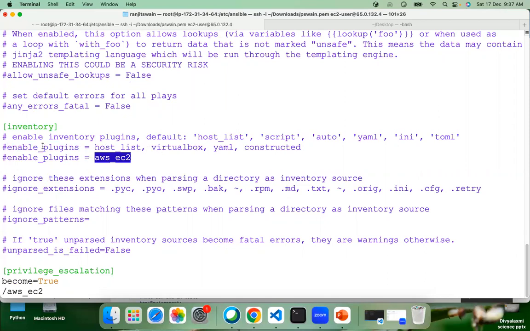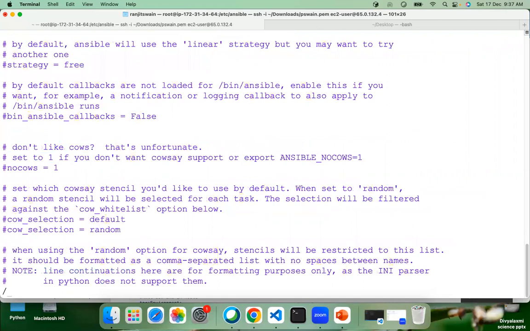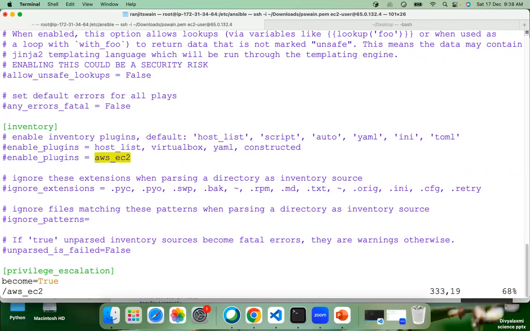I have just used this enable_plugins here. So what you have to do is uncomment this particular line. I had already added this line, so that's why it was there. For you, this line will not be there. So you have to remove this particular part and add the plugin name aws_ec2 here. It is pretty simple. Now let's save this Ansible configuration file.